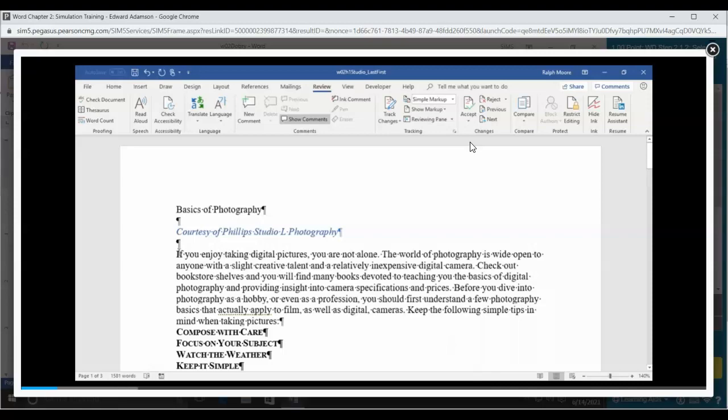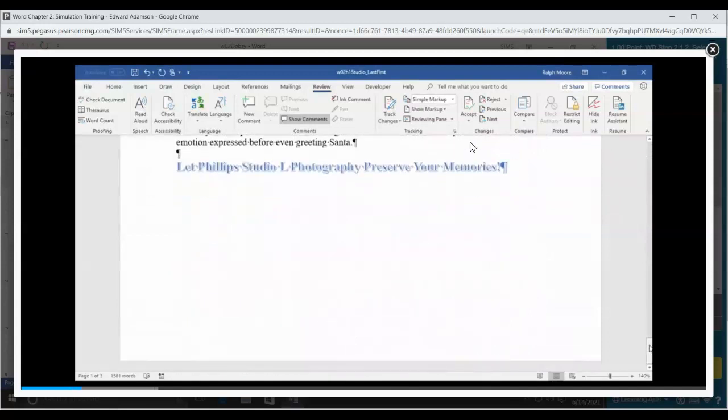The lines of the newsletter are a bit close, so you adjust line spacing to improve the appearance and readability.